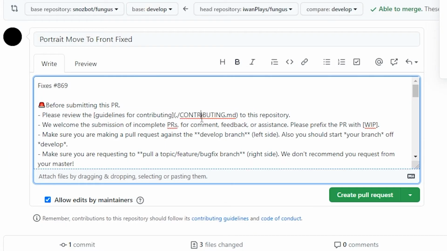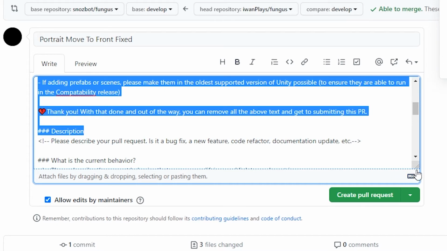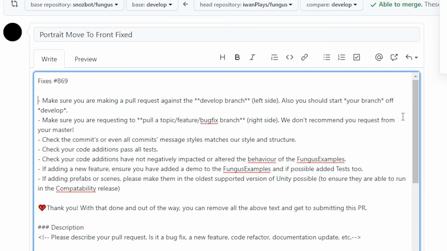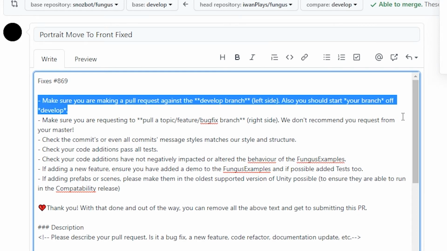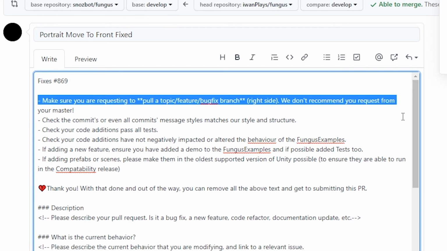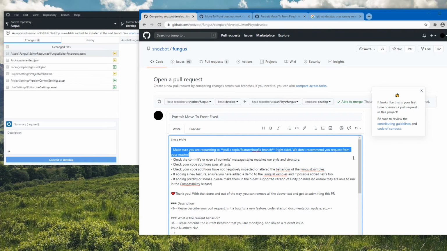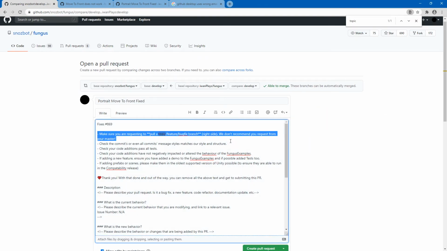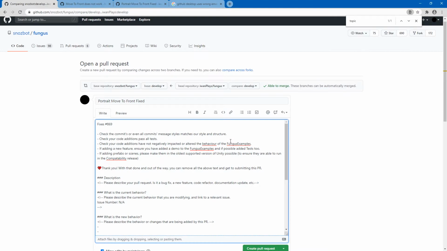I did do the contributing readme. Oh my goodness, there's so much here. Incomplete. This is, I think it might be complete. Make sure you are making a pull request against the develop branch. Yes. Make sure you're requesting a pull a topic feature bug fix branch. I don't see any. I don't know what that is. I don't get it. We are on the develop branch. Should be fine.